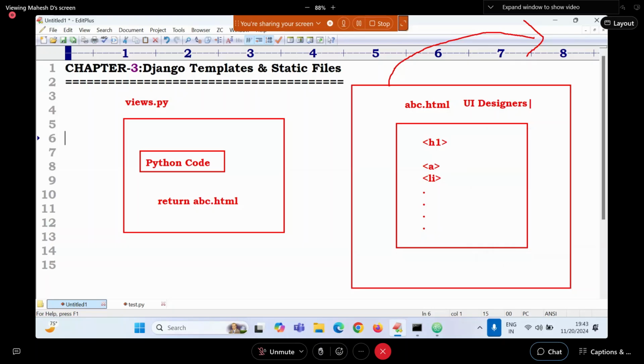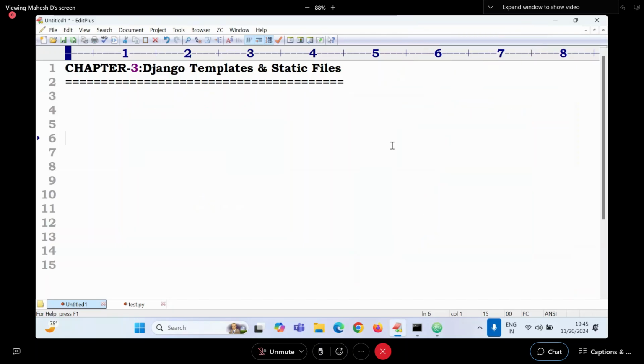We write all the functionalities and backend logic using Python code, being a Python developer. But a full stack developer can take any role, either designer or Python or database, everything. So that's why now I have to separate the HTML file and the Python file. Then we can go with these template files.